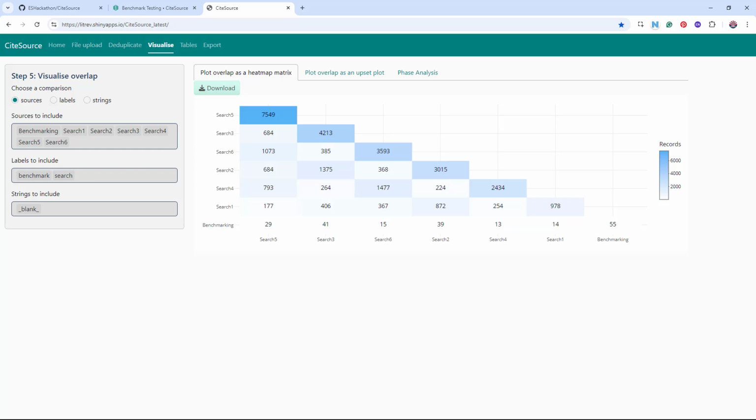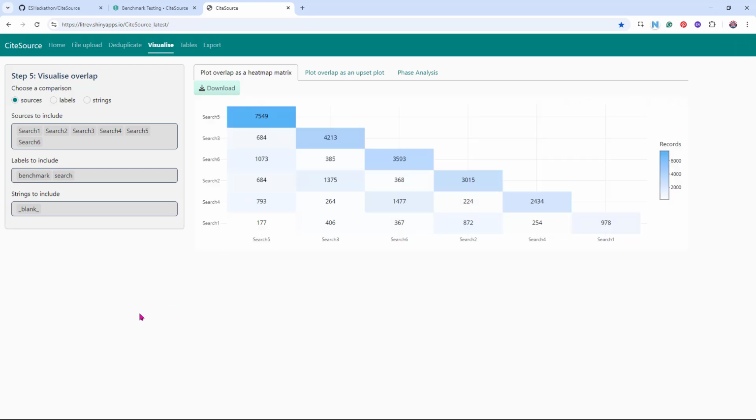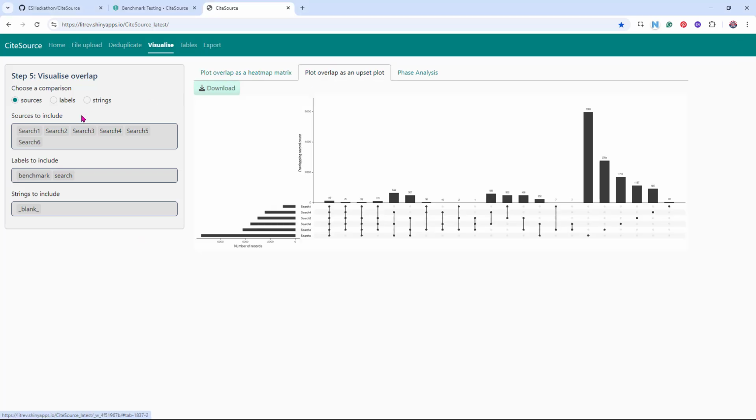All right, great. So in the Visualizations tab, again, we're going to start with this heat map. The heat map is going to show overlap between, in this case, the different searches. I am going to take off our benchmarking articles so that we can just see more clearly the overlap within the actual search string. And this is a really great plot, but in the case of benchmarking, it doesn't make as much sense because we really want to be able to see where there was overlap across multiple strings.